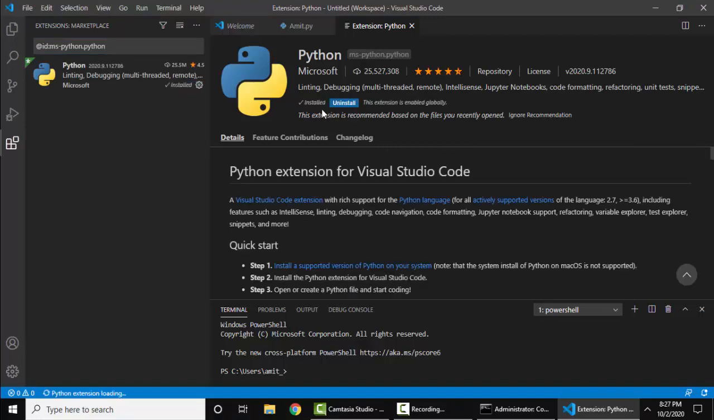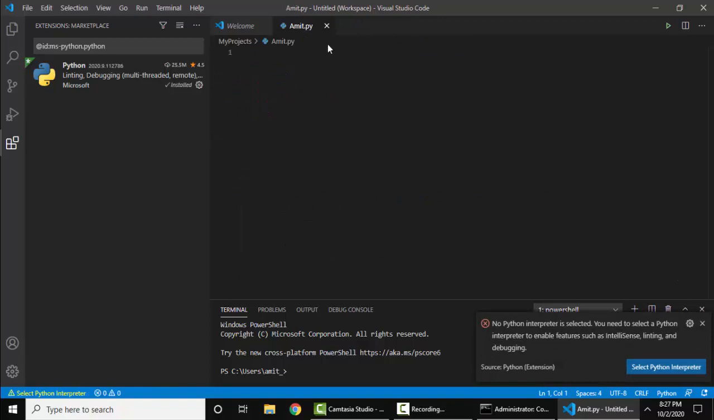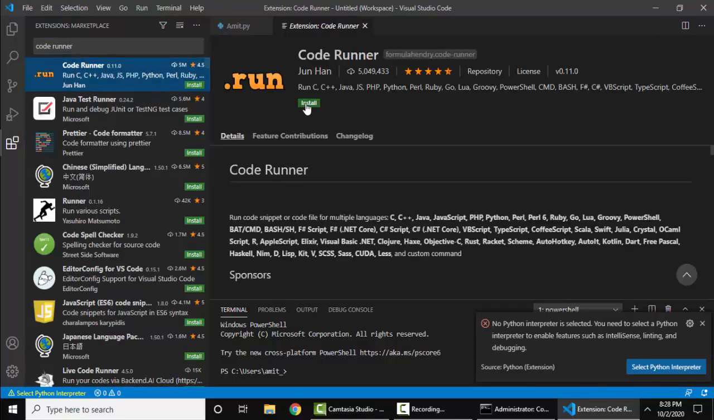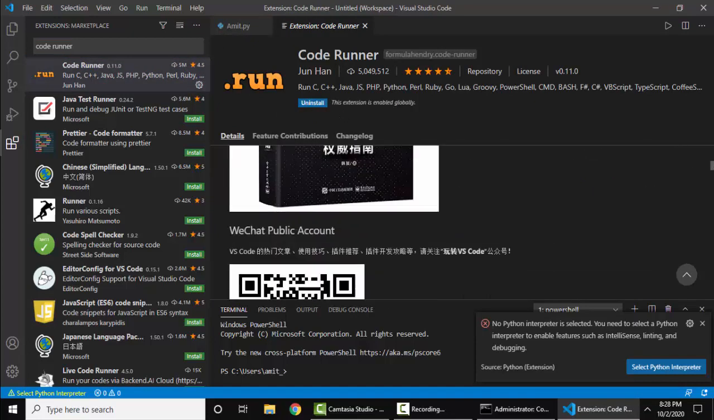So guys, you can see installed. This extension is enabled globally, so we have successfully installed it. You can close this. Now before moving further, we can also install an extension. Type code runner, click on it, install. It is now installed.